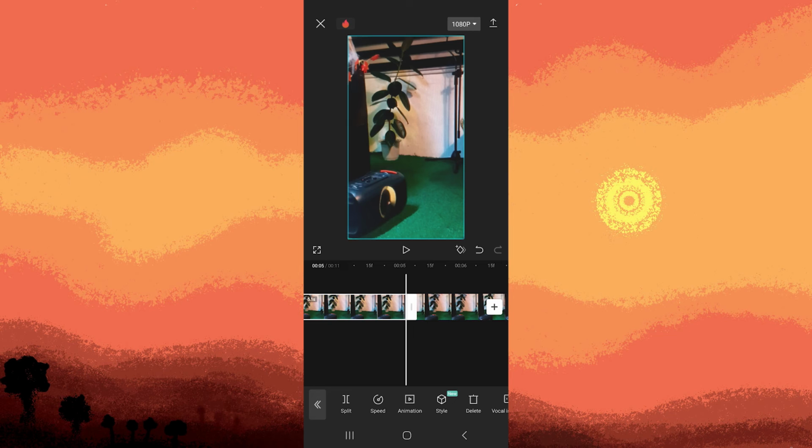Once you are satisfied with the edited video, tap on the check mark or export icon to save or export the final version of your video. So CapCut is known for its user-friendly interface, making it accessible for both beginners and more experienced users. Explore additional features within the app to enhance your editing capabilities further.